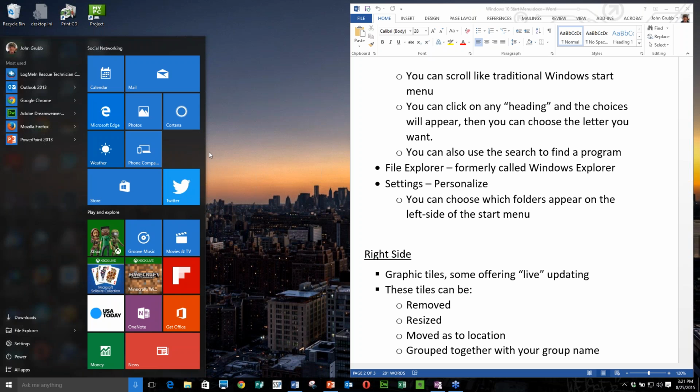I'm going to unpin it, and now it's gone. Now it's not gone from the machine. In case in my old age I decide I want to start playing games on the computer, it's not off the computer. I just took it off the right side of the main menu. Okay, so now I've showed you how to remove it. There are other things you can do.